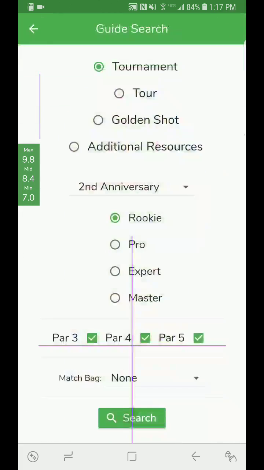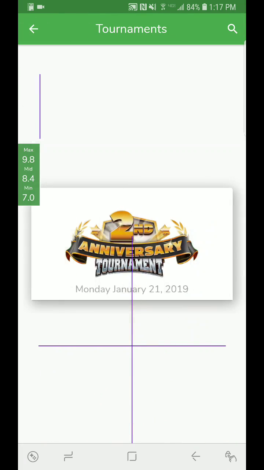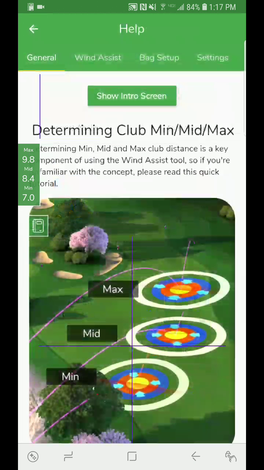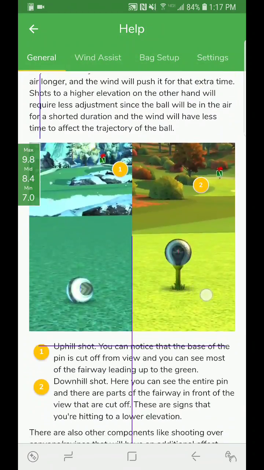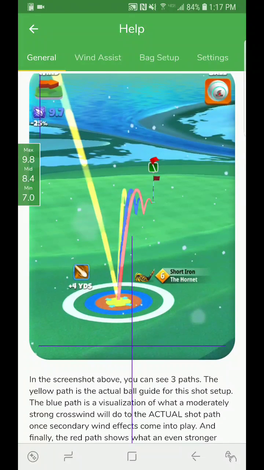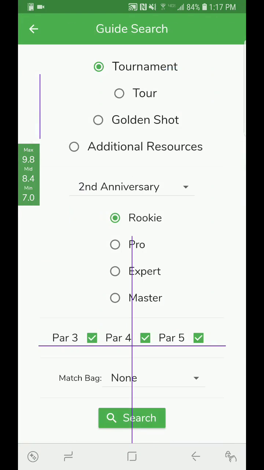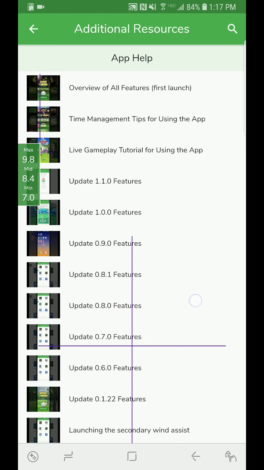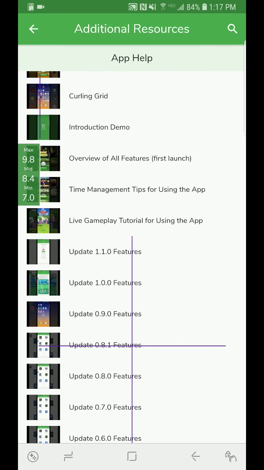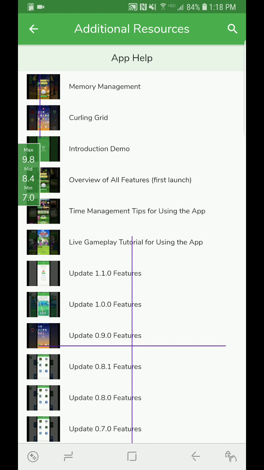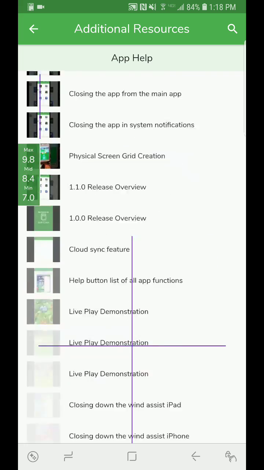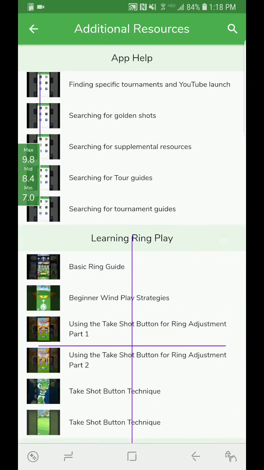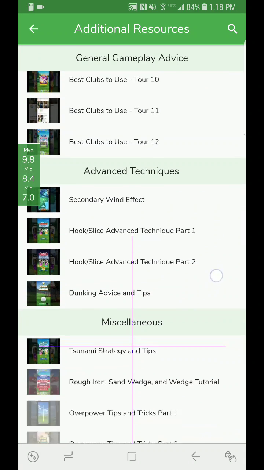Supplementary, if you need any other assistance, you can always view the help at any time. And there's going to be plenty of things in here that you can learn from as well, like judging elevation, for example, or secondary wind effect. So these are still going to be here. Similarly with the guided search, which is in the top right corner, you can search tournament, tour, golden shot, additional resource, and this is going to pull up all, if you need to see some of the old features, whatever you guys need to see for the app help, is going to be up there. When you scroll down, you can go to different categories. You'll see learning ring play, gameplay advice, advanced techniques.